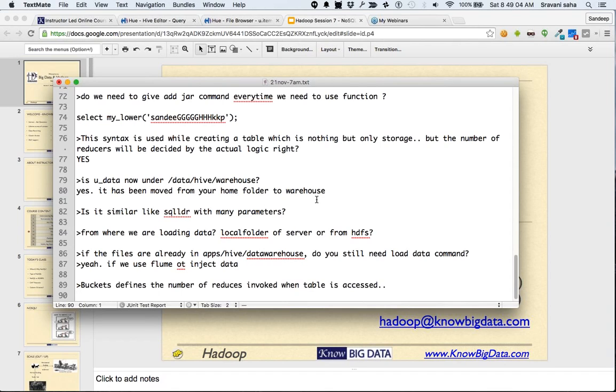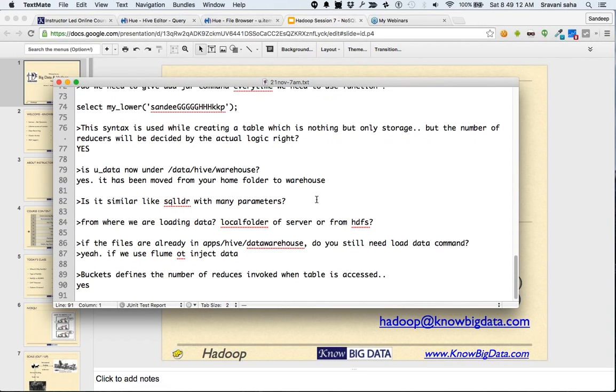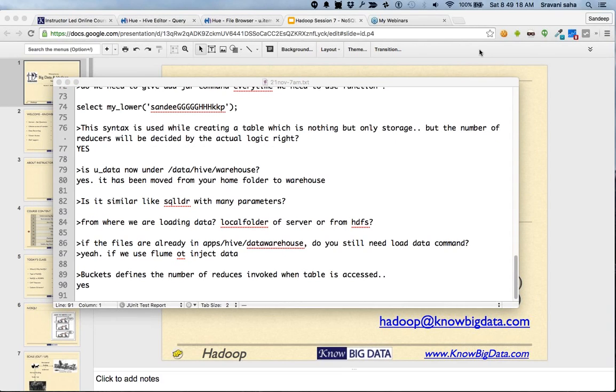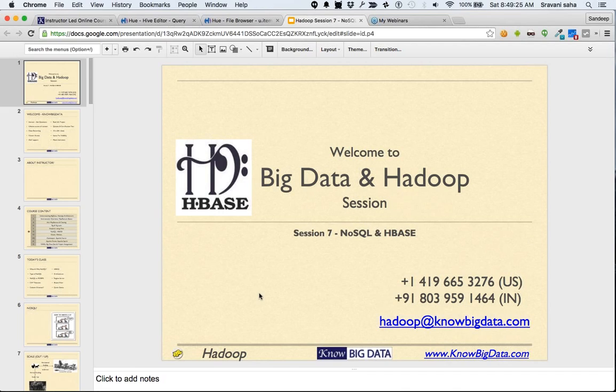So Rohit's question is, bucket defines the number of reduces invoked when table is accessed. Yes. Okay. All right. Great. Let's start. Yes, we need to define the buckets to use the cluster by. That's right, Rohit.